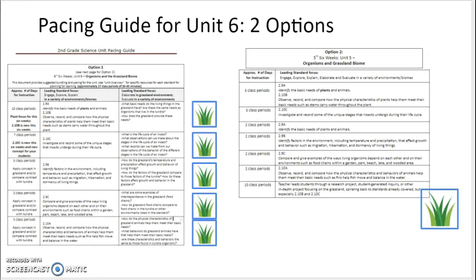So I've created this little icon to represent the grasslands. Every time you see that little grassland icon, you'll know that's when you're going to be talking about what the life science standards look like in the grassland. So let's look at option one. What we've done is we've taken the standards and created these little mini units in each one of the rows.